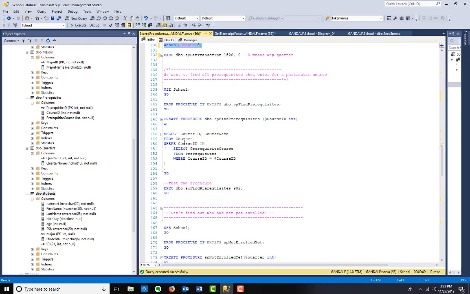So select from courses where course ID in, and then we're going to select prerequisites where course ID is equal to the course ID that we pass in. So we're going to find all of the course's prerequisites. I'm going to test that on find prerequisites 902.